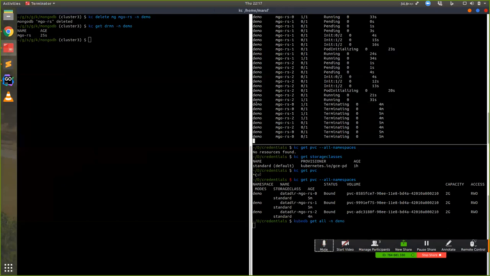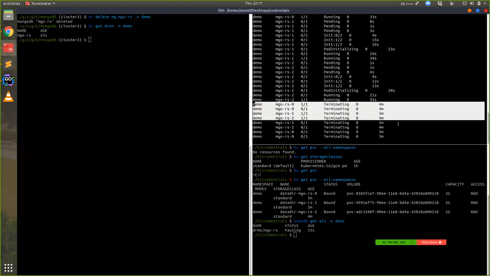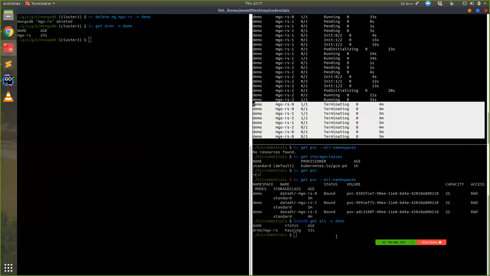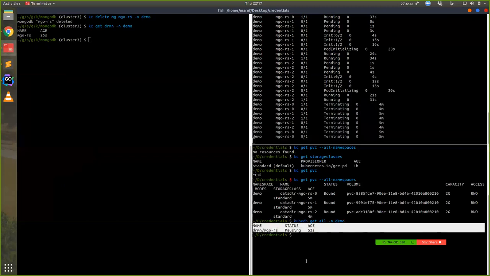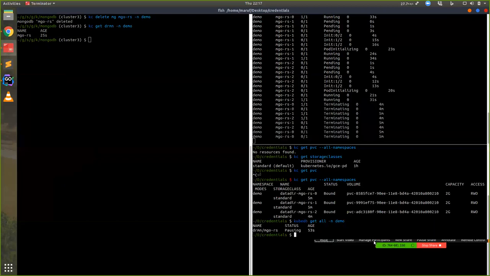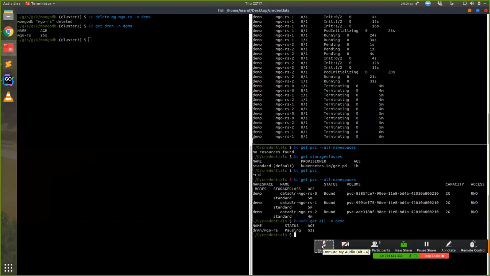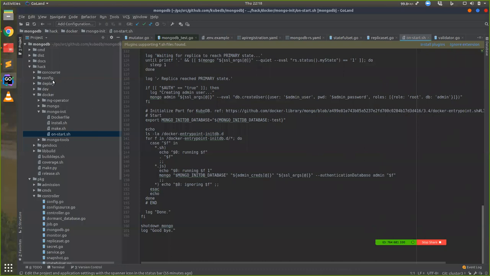The deletion is taking some time because there are three instances, so it is still in pausing state. It will take some minutes, I guess. Meanwhile, let's see the snapshot configuration.